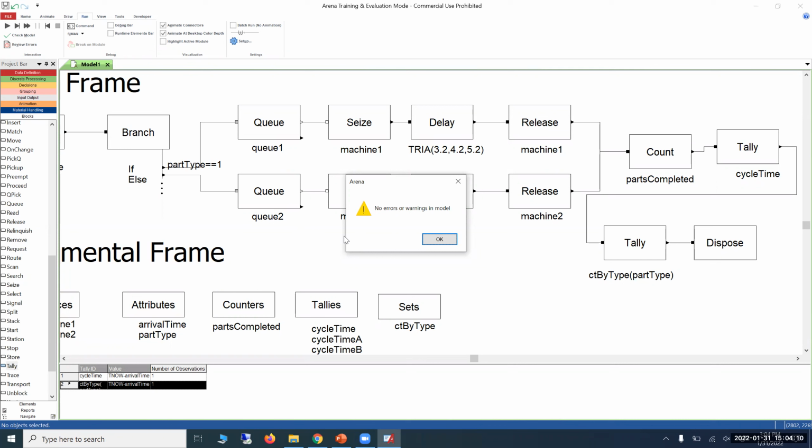Yeah, so sometimes Arena will allow you to do the automatic connection. Sometimes you have to do it manually. So check if you have any errors.